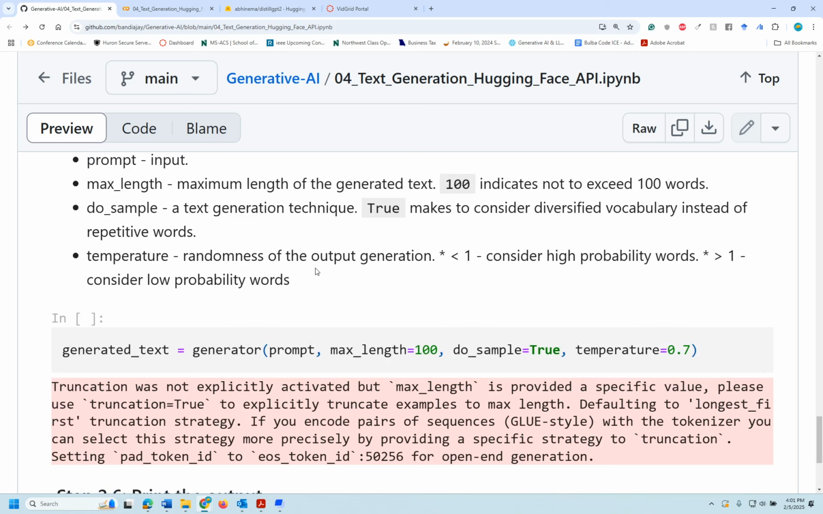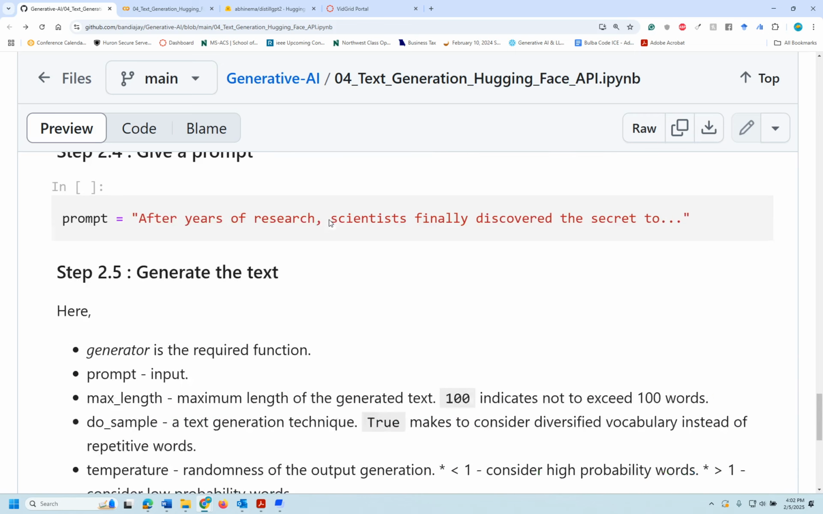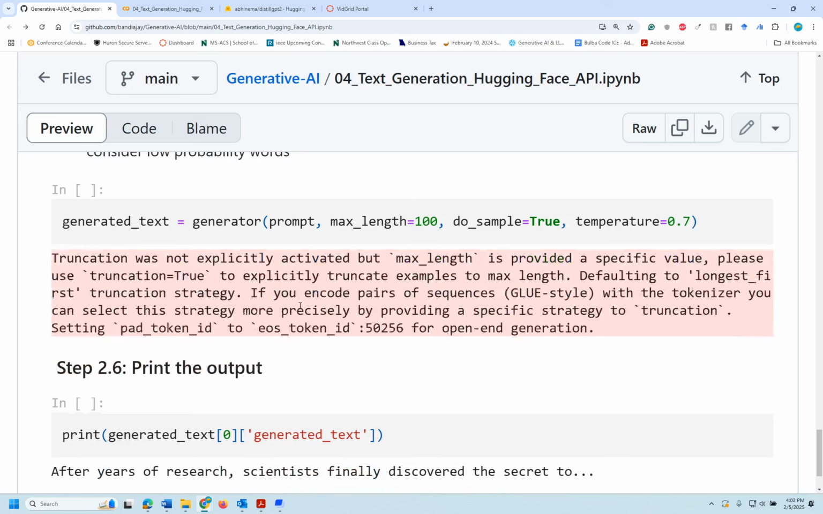Now, on what basis do I adjust some parameters here? I am using a generator function, and here I'm using different parameters such as prompt, maximum length, do sample, and the temperature. The prompt has already been given in a local variable here. The remaining are the other parameters, and the output I get from the generator function is stored in a local variable called generated text.